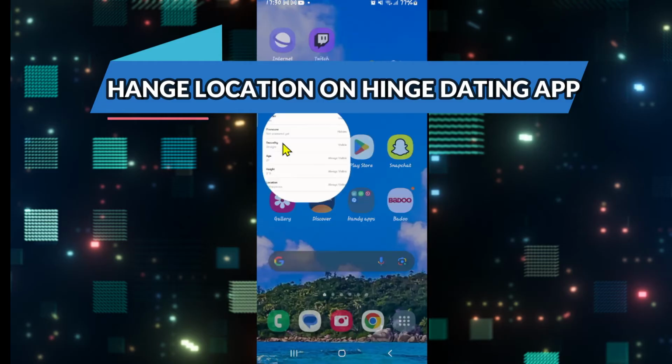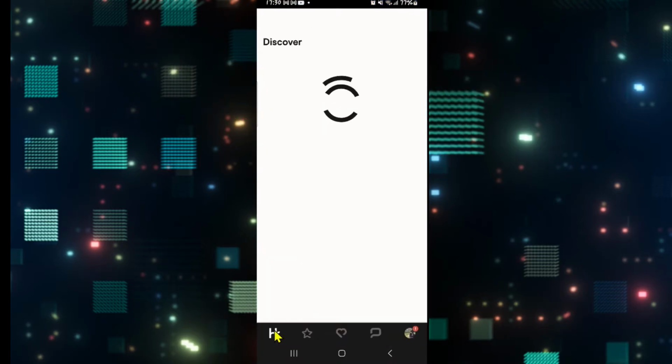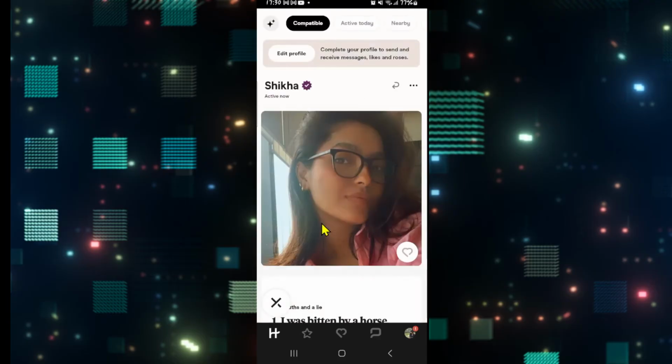First of all, open up the Hinge dating application on your device and then log into your account if you haven't done so already using your credentials. After logging in, you will be shown various different profiles that you can directly start matching with.